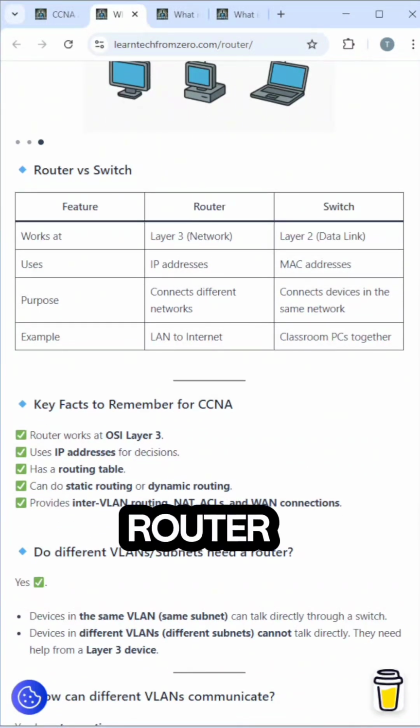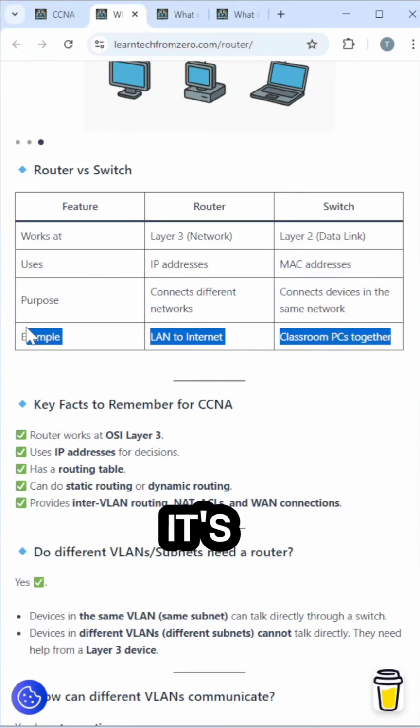And then router, LAN to internet. And example, don't worry about this example, it's going to confuse you.